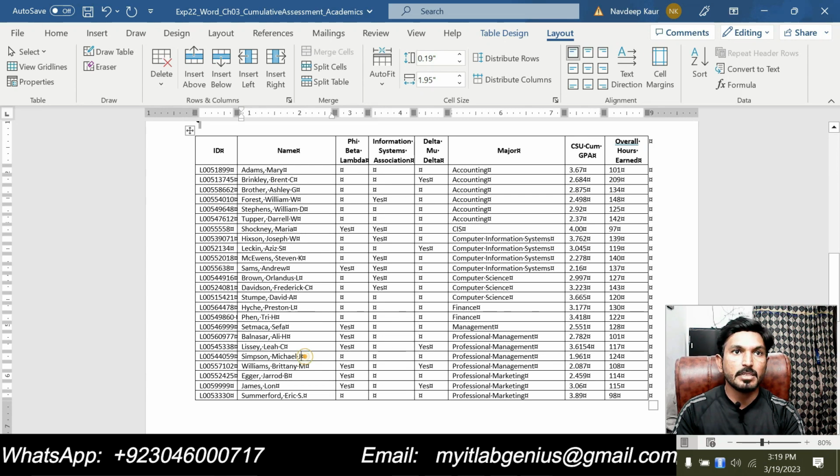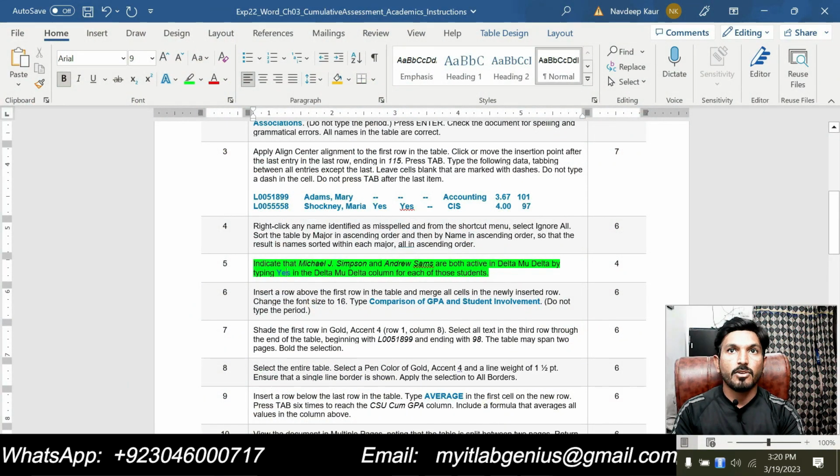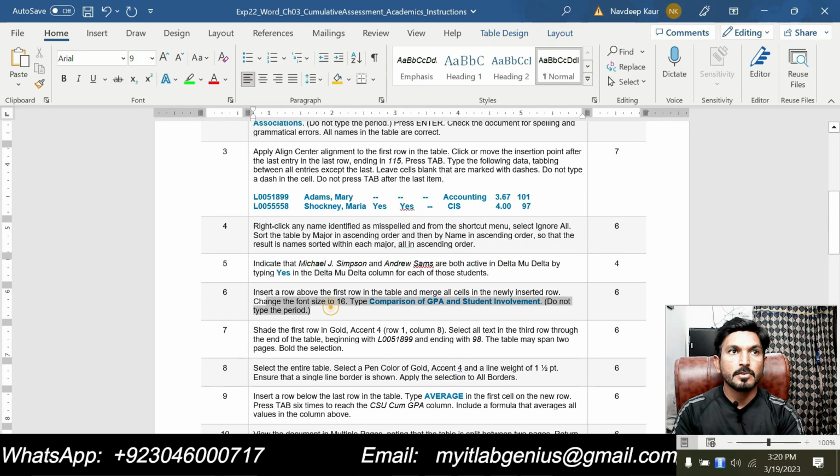So Michael J. Simpson is here and we are supposed to type yes in this one, the data view data column. So we will type yes here. And then the second one is Andrew Sams. So Andrew Sams is this one, and we will type yes here as well. So that is all about step number 5. Now we will move to the next step, that is step number 6.